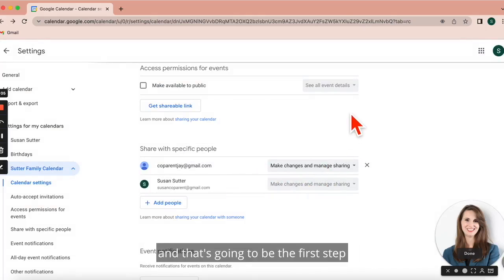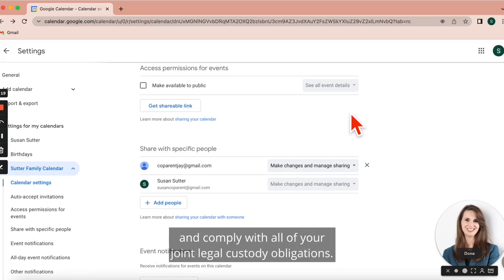And that's going to be the first step in getting your co-parenting set up with your soon-to-be ex or your ex. So you can minimize conflict and both of you stay well-informed and comply with all of your joint legal custody obligations.